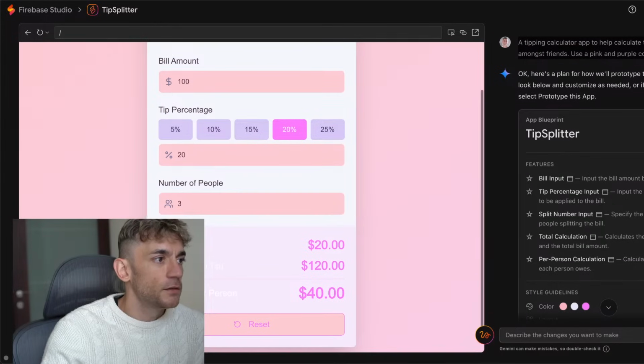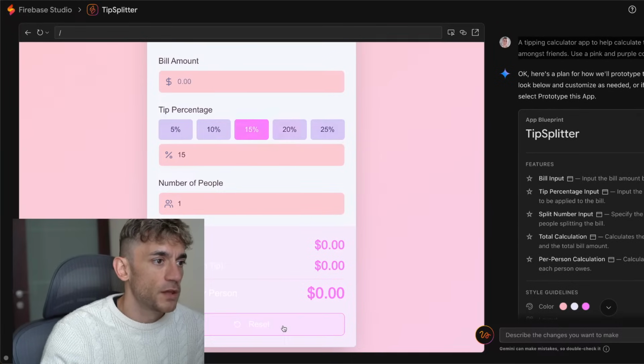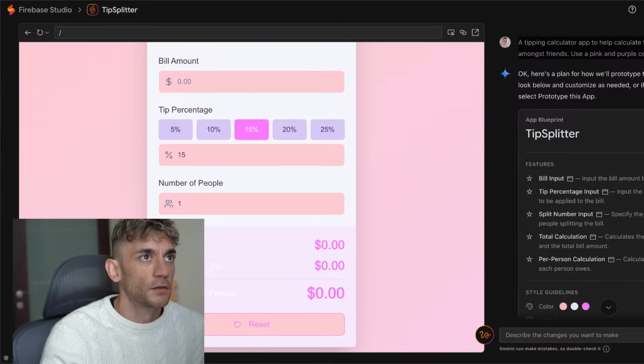You can see here that you do need to change the UI. White on a purple background doesn't look great there. I would change that. But you can see how easy it is to actually make sure it works, right? And this was built in one shot. We hit reset, we can just go back to the default.